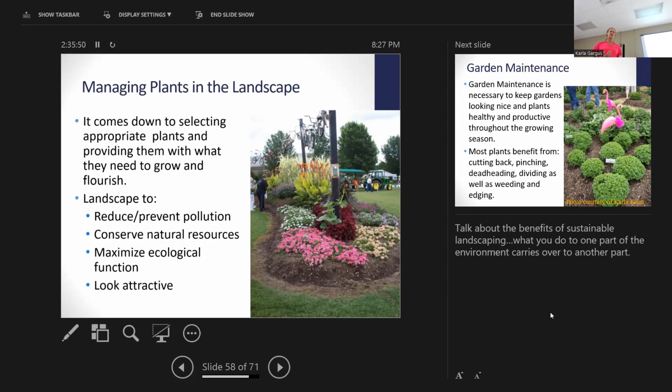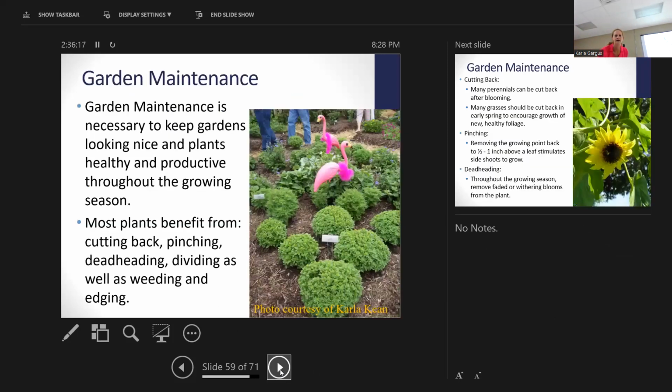You want to conserve your natural resources, and by plant selection, there'll just be some that are naturally drought resistant, so you don't have to water all the time. You can group plants together, water loving plants. If you've got some that are going to need more water than others, group them together. So this area of the landscape, I've got to water more often than maybe over here. And then we want our landscapes to be attractive. But all this, we want to be good stewards of the environment.